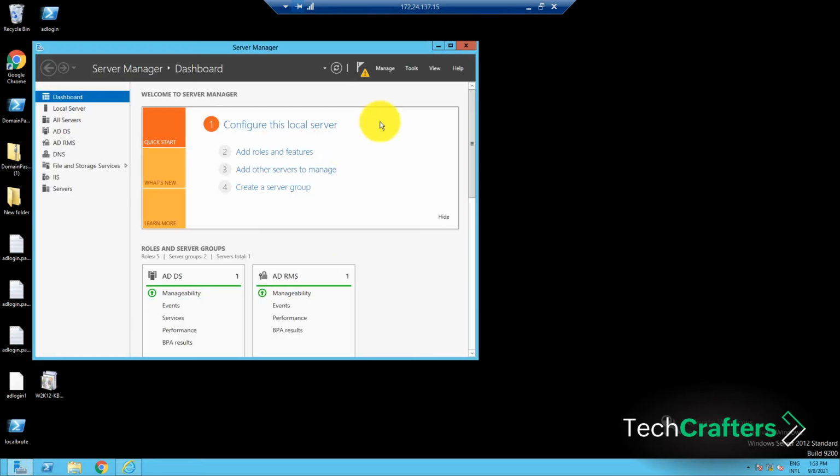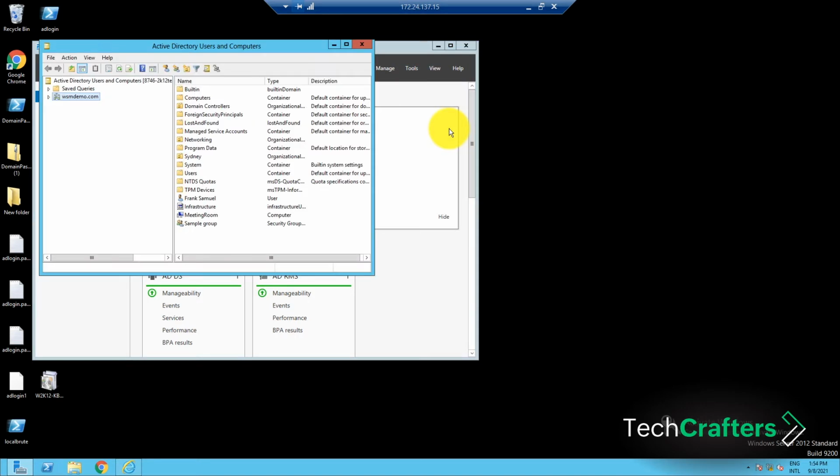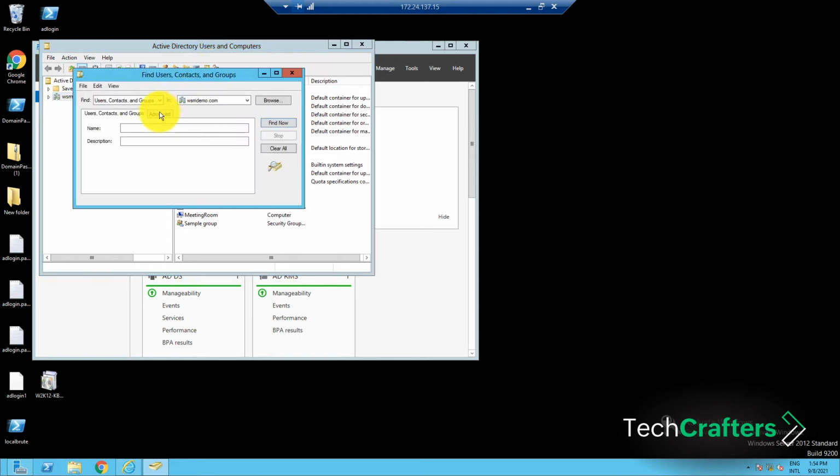Go to Server Manager, then click on Tools, and select Active Directory Users and Computers. In this window, click the Find Objects button. In the Find Common Queries window here, select Common Queries from the Find dropdown, and Entire Directory from the In dropdown.